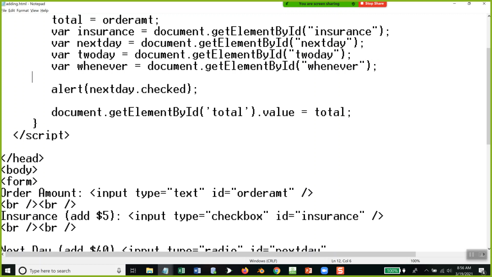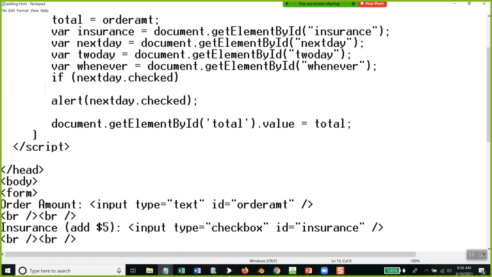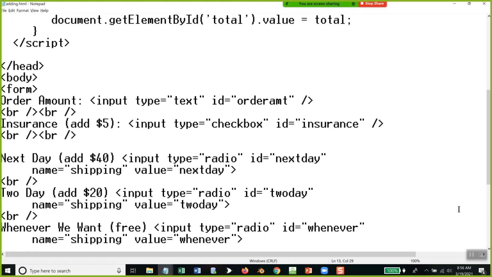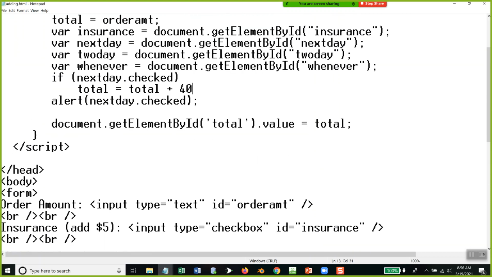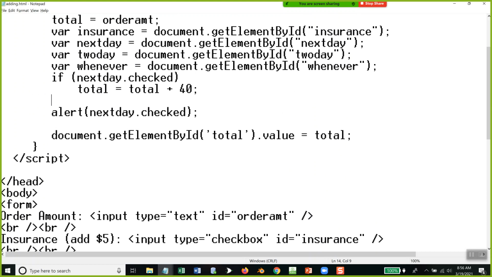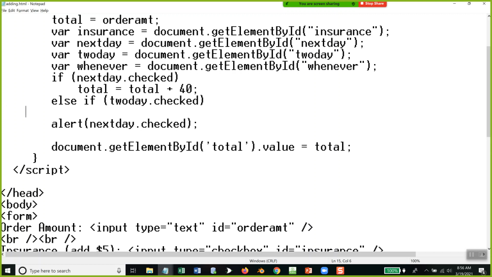And I'm going to do my if statement. So I'm going to say if next day dot checked, and you don't have to put an equals true if you don't want to. Then I want to add something to my total. Total is equal to total plus 40, 20, and free. So 40. I do an else if today dot checked. Boolean just kind of self-documents itself, makes it more readable. Total is equal to total plus 20, I think it was.